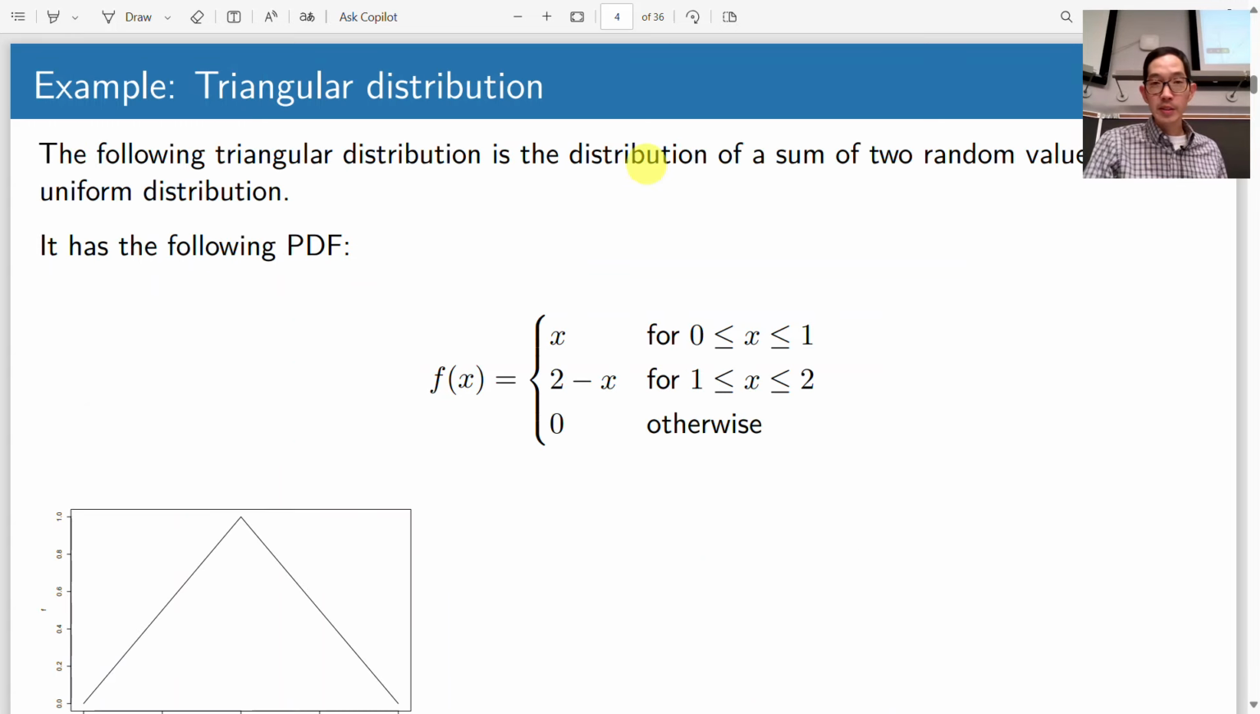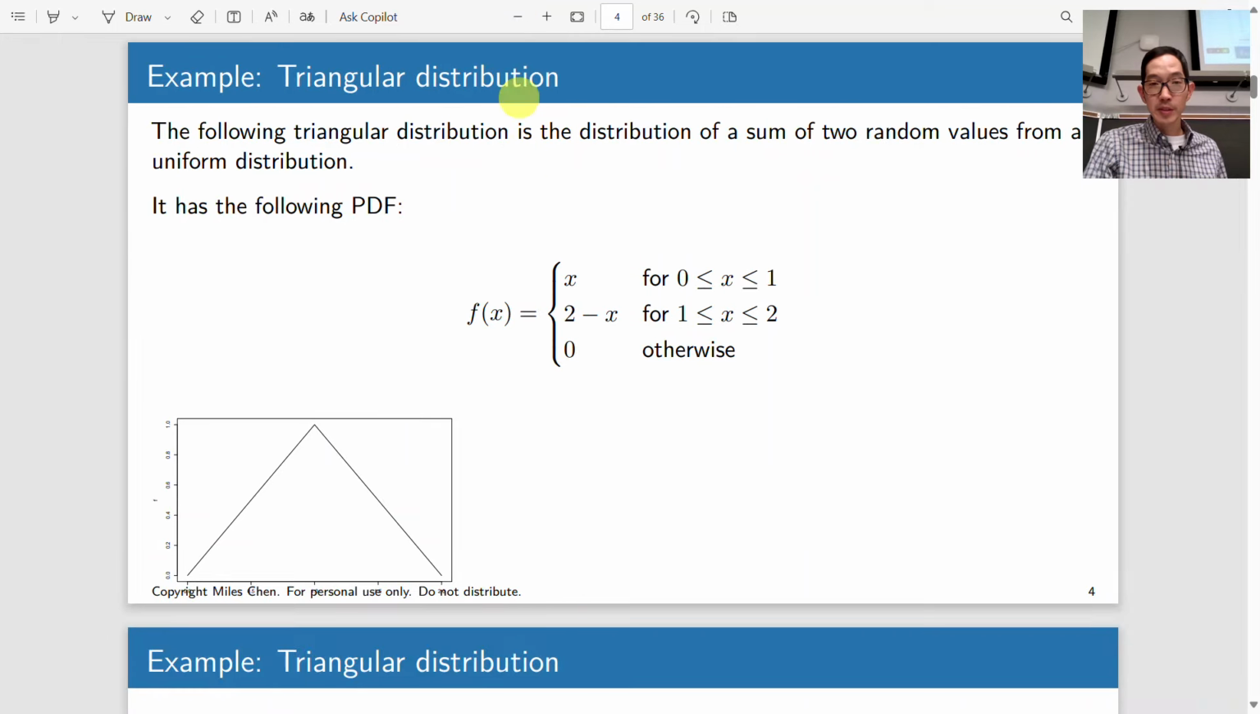Let's take a look at another example. We've seen a couple of examples. This one would be a triangular distribution. This is a piecewise function.